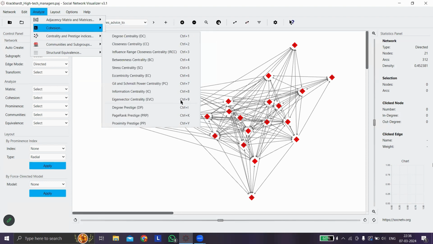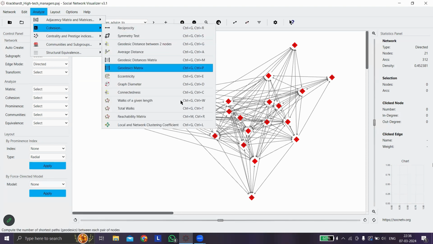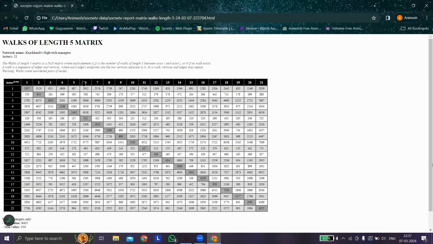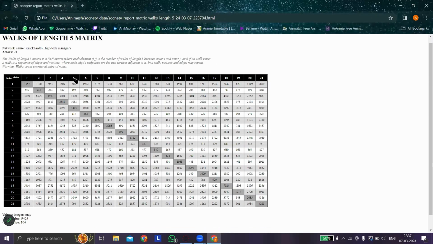So next one is walks of a given length. Let's enter 5 and check. So walks of length 5 actually represents how many walks are there between i comma j having length 5. Here you can enter arbitrary length to see the output.